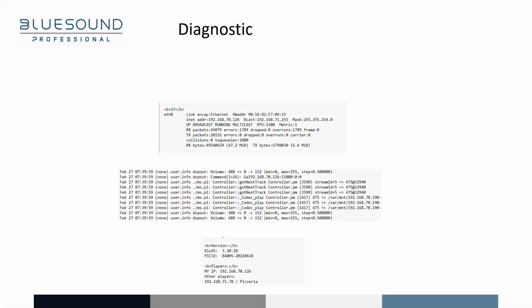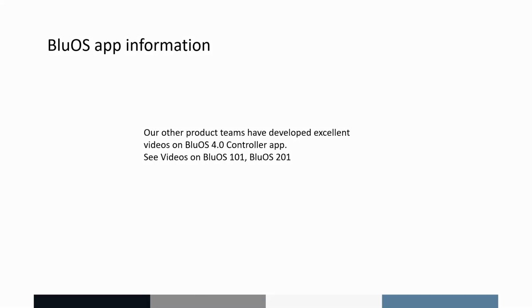This is a couple of snippets from the diagnostic log that helps us to determine health of Ethernet connection, all players online, and your firmware version. Please also review presentations on how to use the BluOS Controller 4.x user interface.